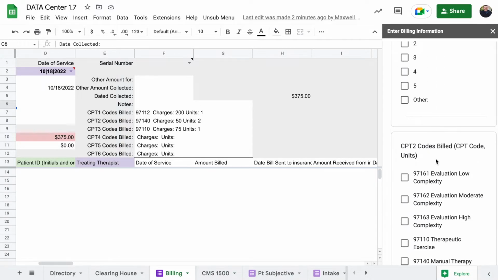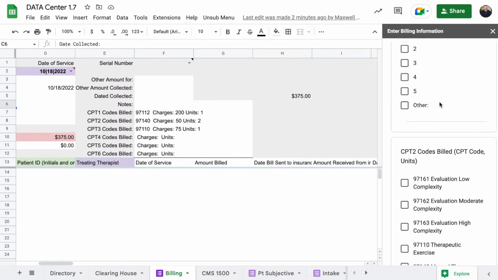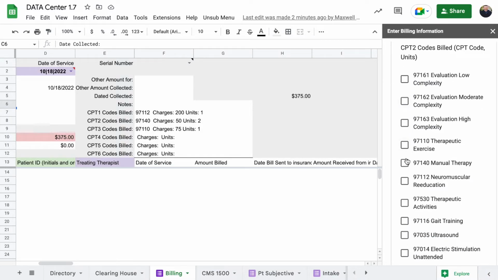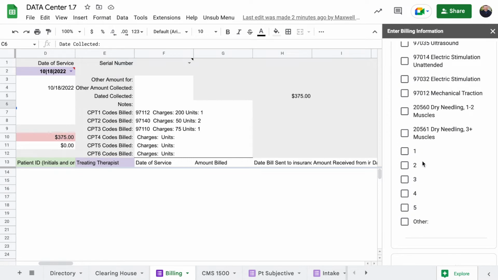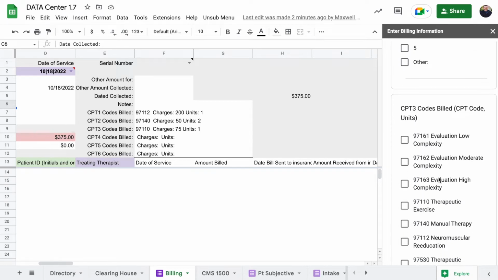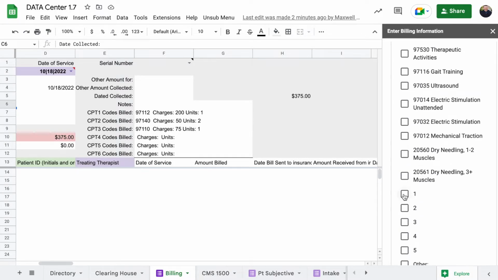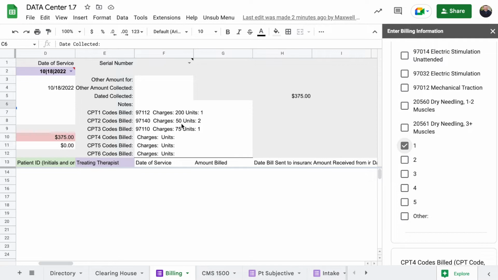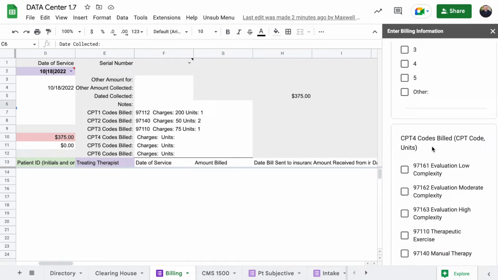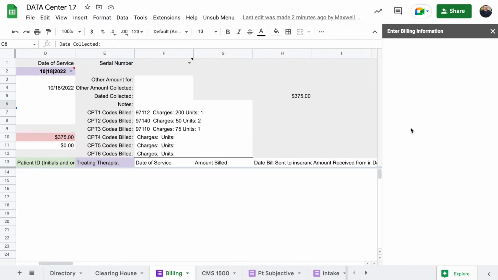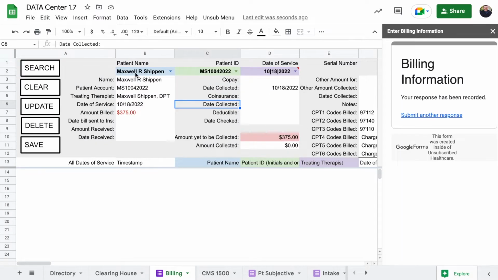Okay. All right. And then same thing, CPT code 2, 97140. And we did 2 units. Okay. CPT code 3, 97110. And we did 1 unit. My charges stay the same, $200, $50, $75. So whether or not I have it typed in there doesn't change how much I would charge. Click submit, and now we can go back here.